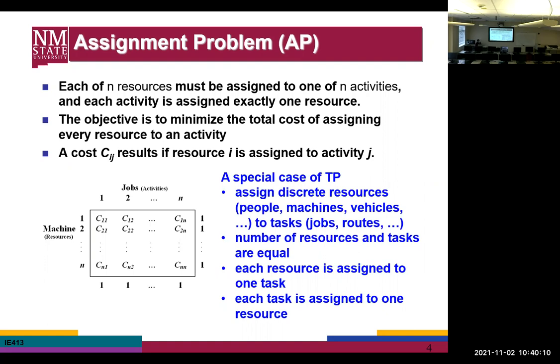So the assignment problem is basically a special case of the transportation problem that we discussed last time, where the machines represent the sources and the jobs represent the destinations, right? And of course, the supply amount at each source exactly equals 1 in the assignment problem. Likewise, the demand amount at each destination also exactly equals 1.